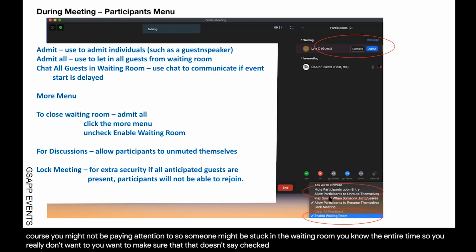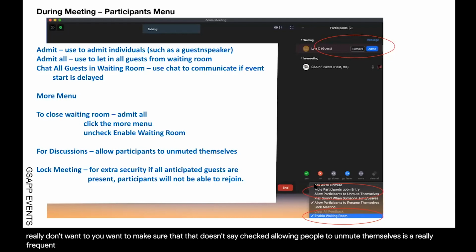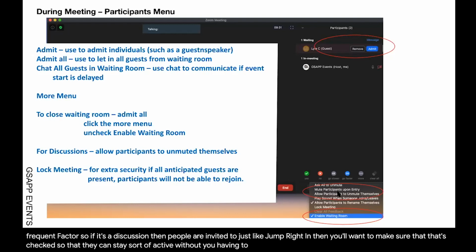And allowing people to unmute themselves is a really frequent factor. So if it's a discussion, then people are invited to just jump right in. Then you'll want to make sure that that's checked so that they can stay active without you having to constantly say, oh, unmute themselves, etc.